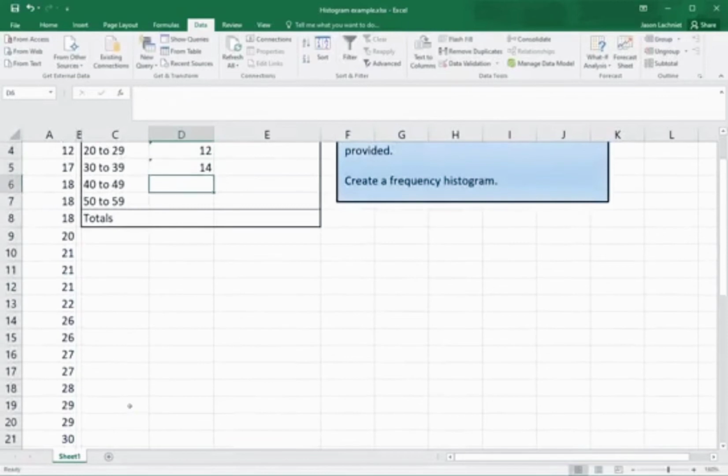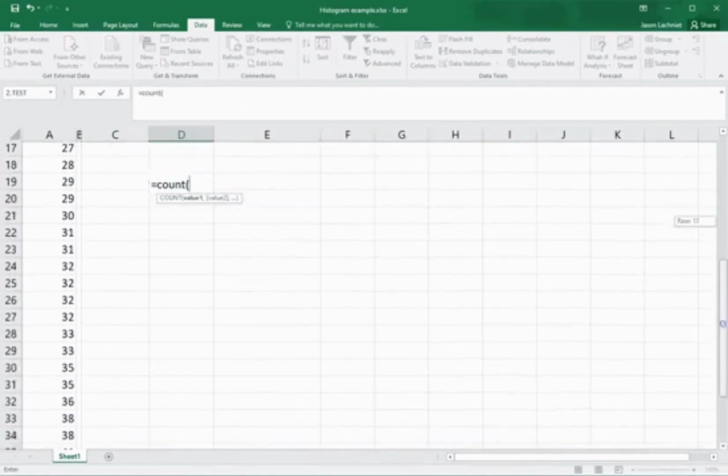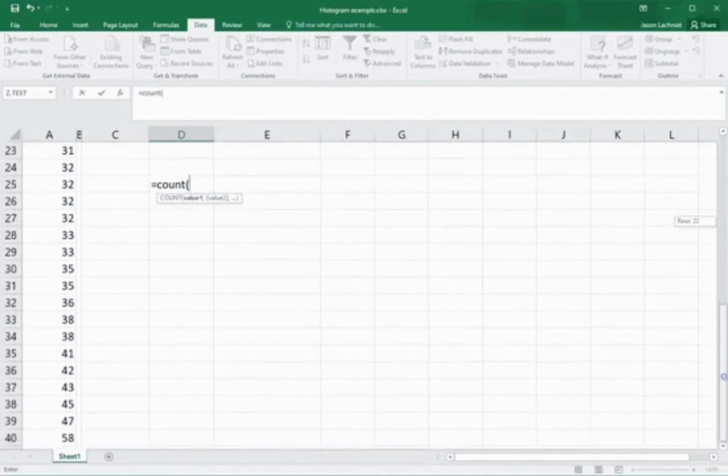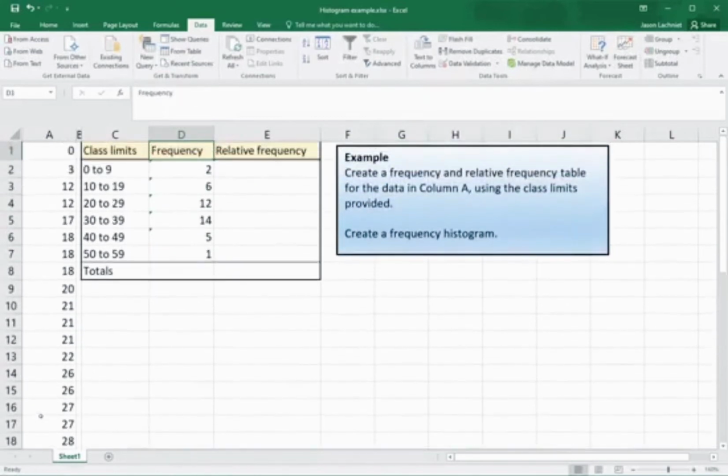And then 40 to 49. Would be these here. And I can see I've got just one value in that final class. I could type that manually in as one value. So now we've got our frequencies, and we really did that more or less manually.